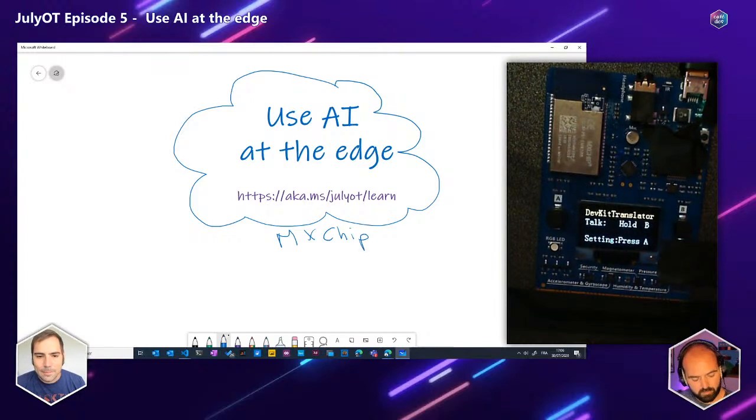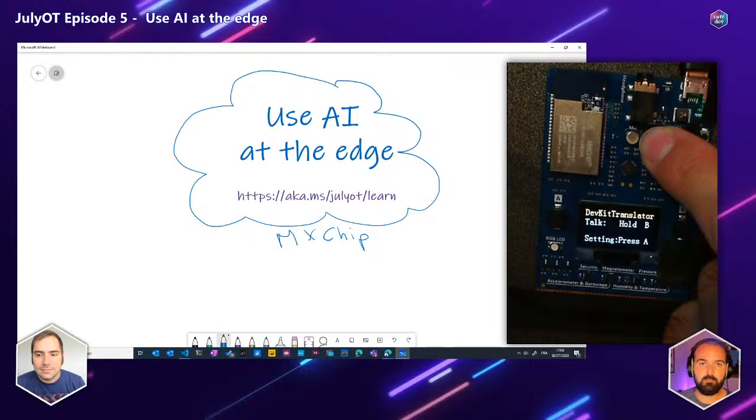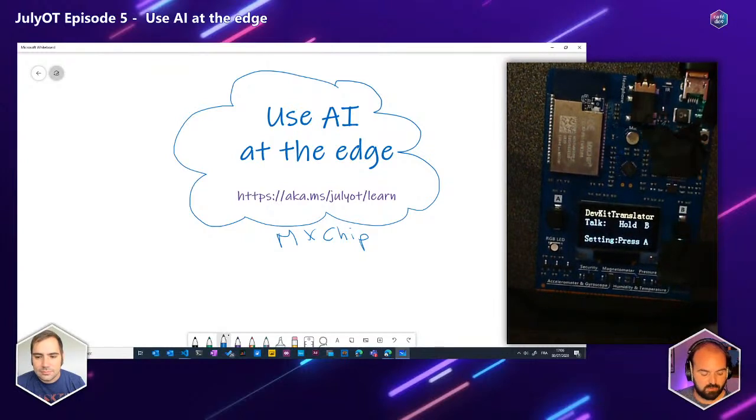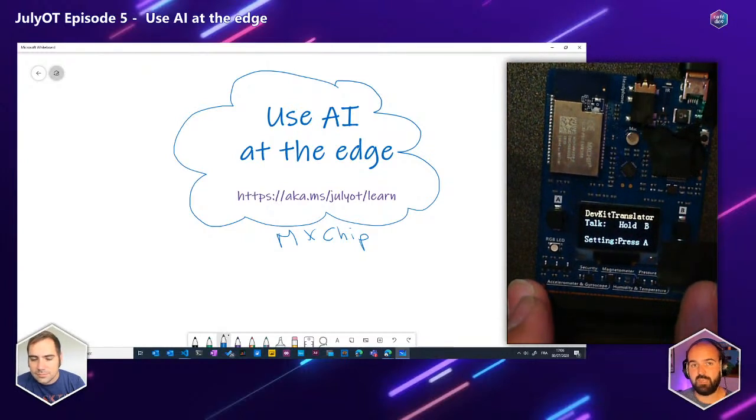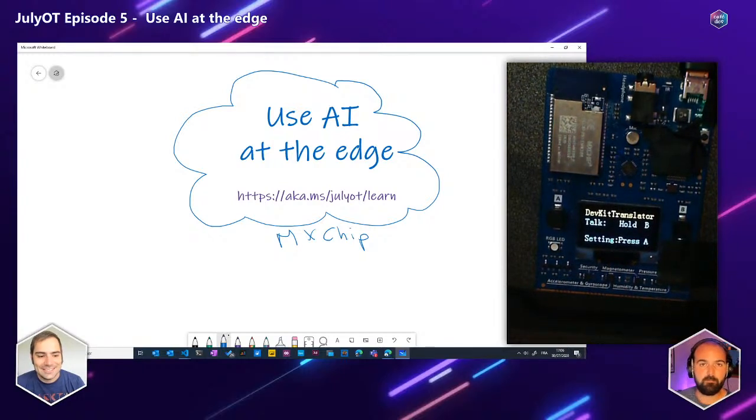Yeah, and as you said, there is a ton of sensors, and one of the cool things in there is a microphone. During today's module, we will create a translator. The idea is to simply push a button, say something, and have the translation displayed on the LCD screen. That's what we try to achieve today.